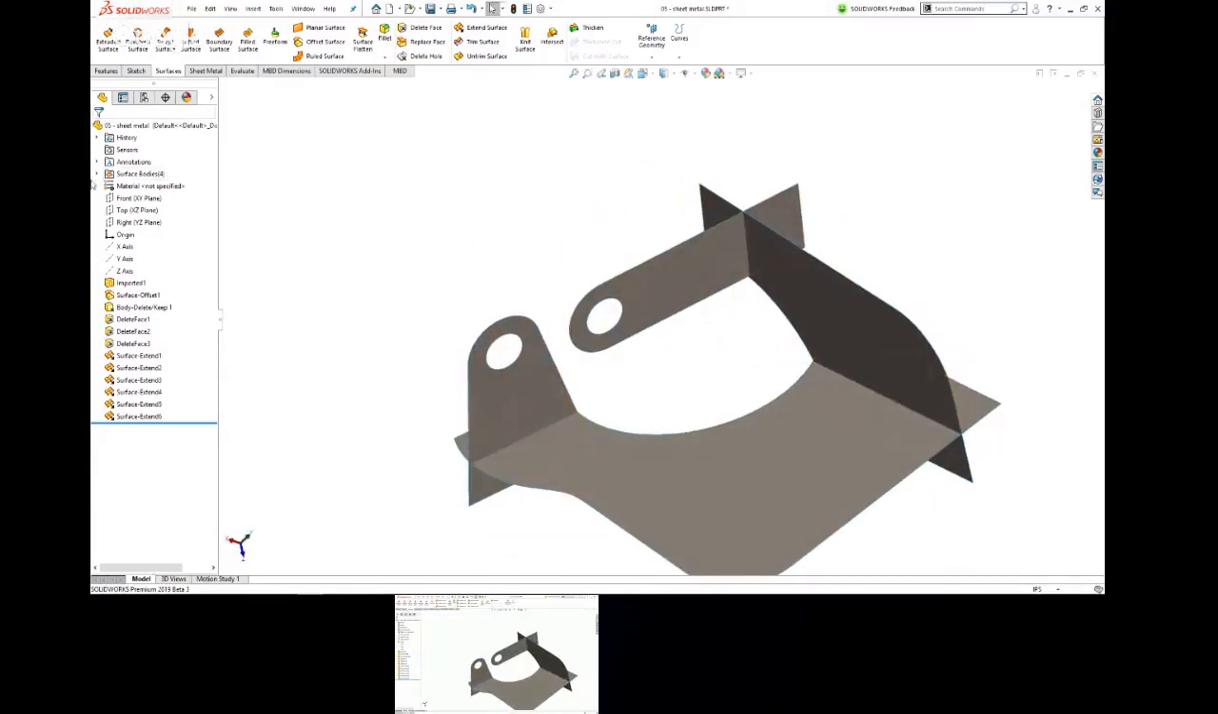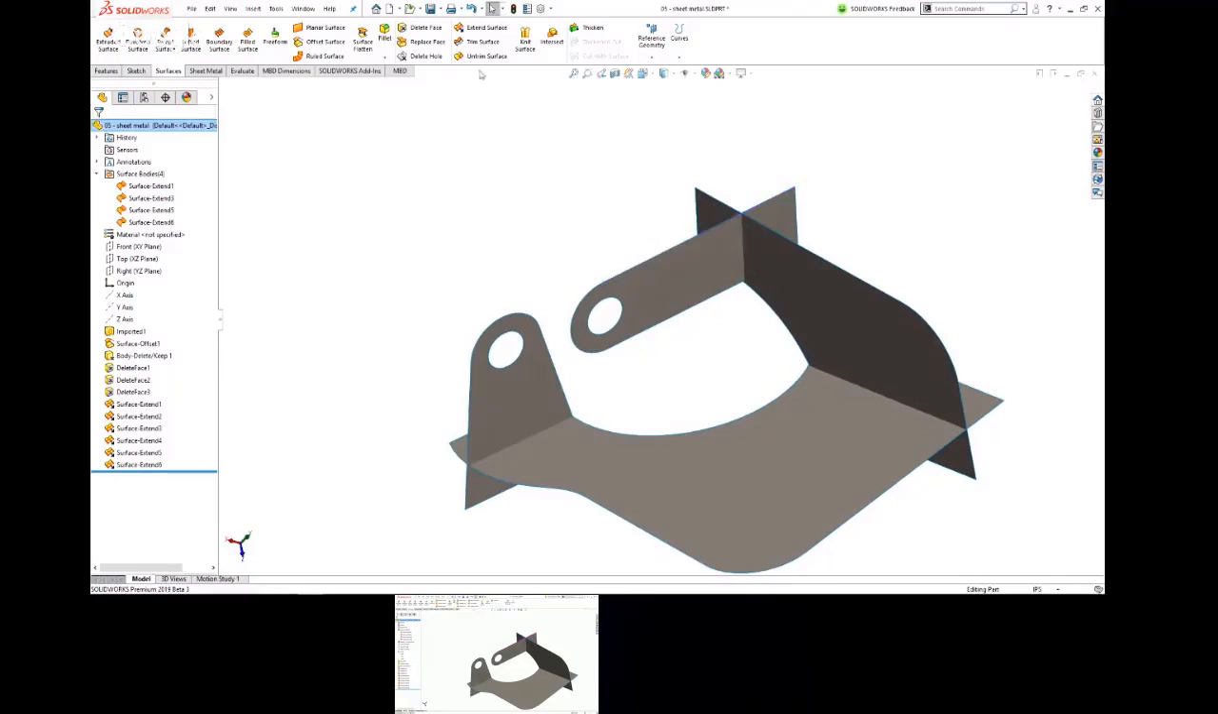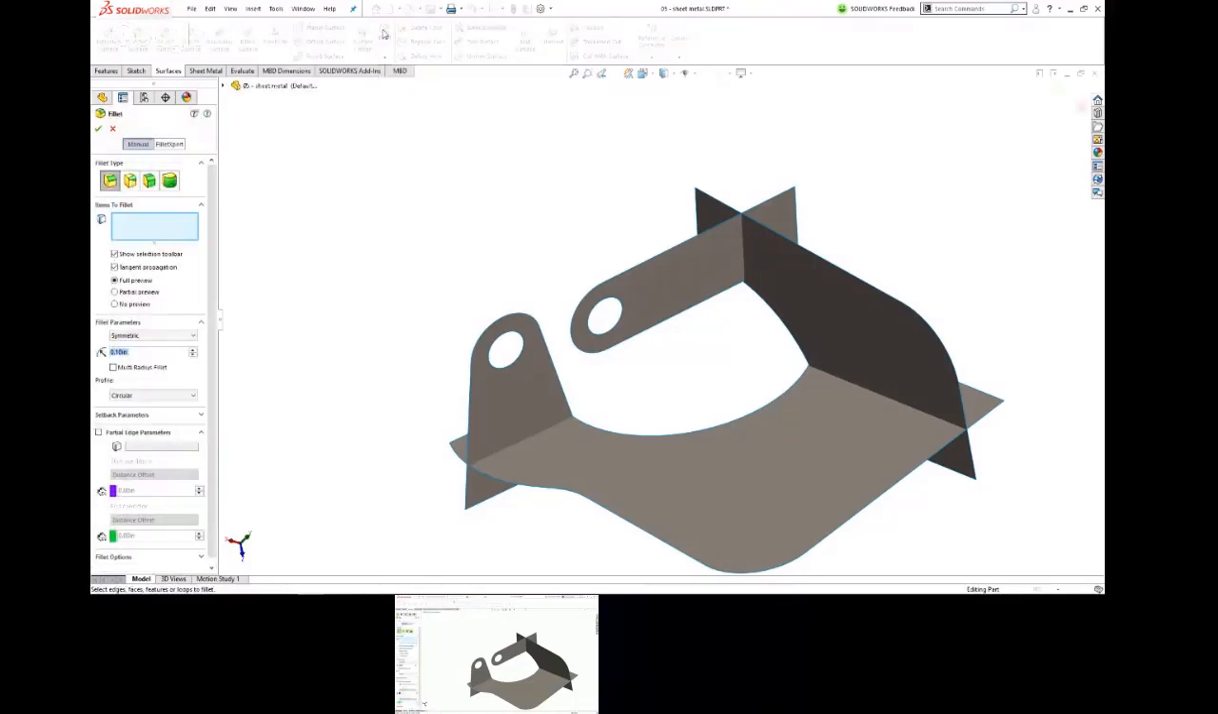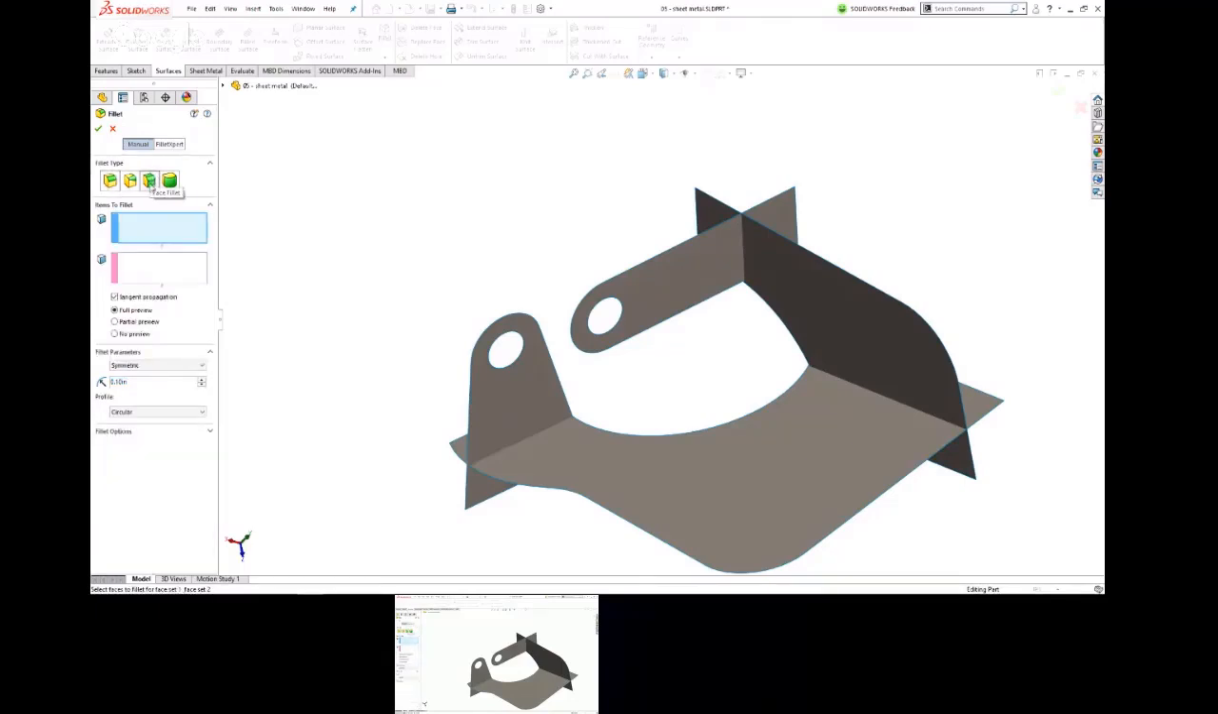So taking a quick look at my feature manager tree, I have 4 surface bodies. And now the goal is to just fillet between them and trim everything up to get back where we were. To do this next step, we're going to use the fillet tool. Fillets are not just for solid features. They work for surface bodies as well. You just want to make sure you use the face-to-face option, the face blend option.